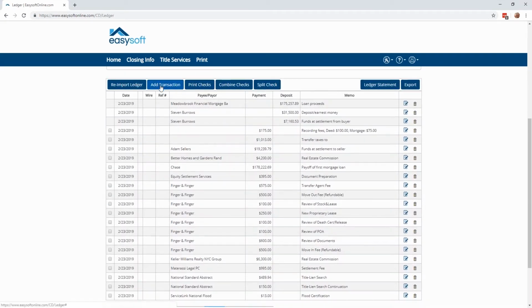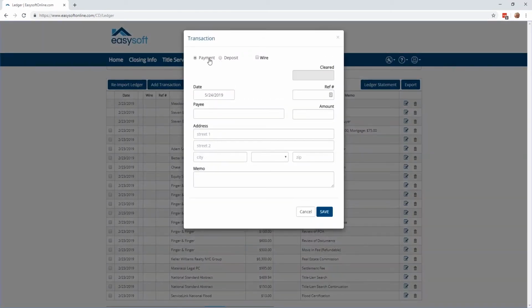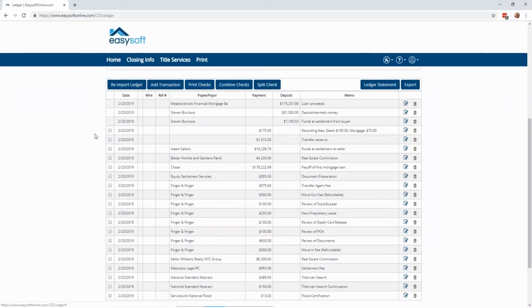You'll have the option to add additional transactions, and you can mark it as a payment, a deposit, and even check the box if it's a wire payment. Enter in the payee information with the address and a memo that you would like to print on the check, if any. We do give you the option to print out checks as well.